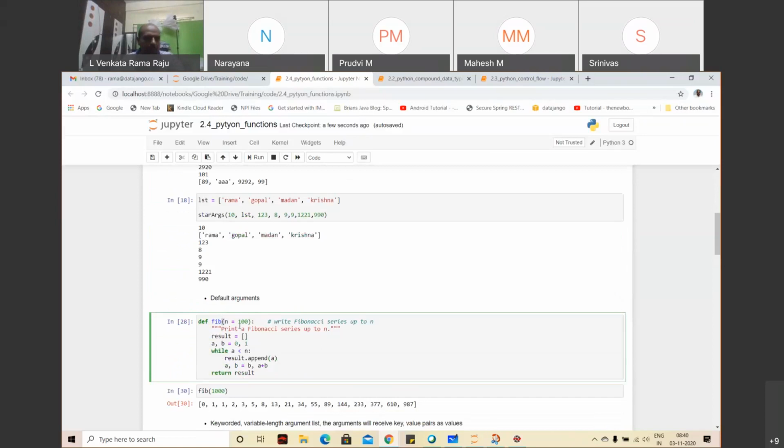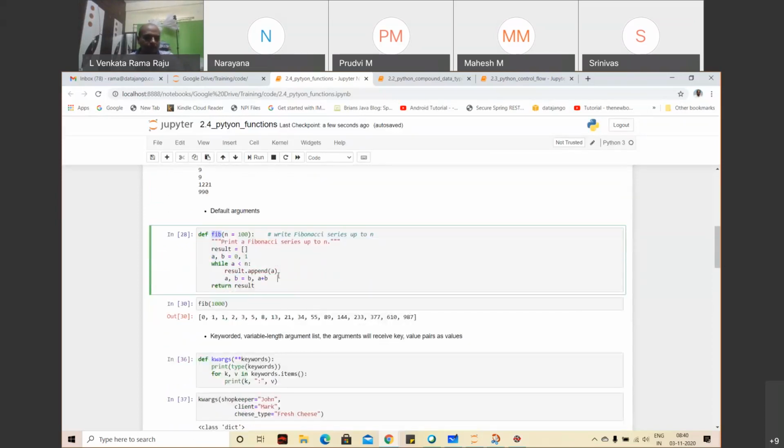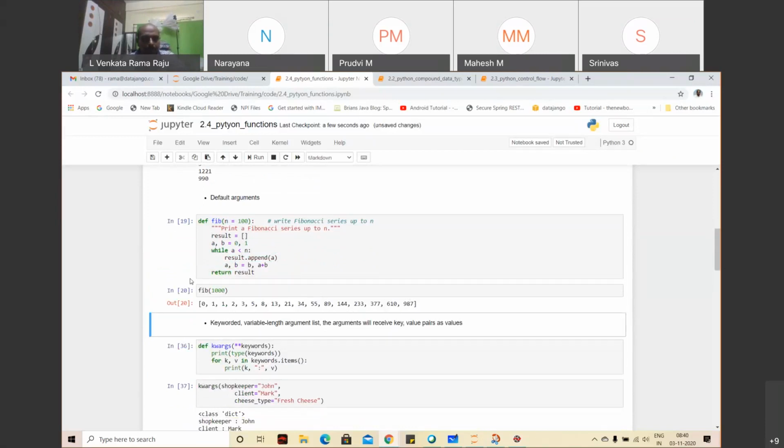So here I have defined a function called fib. This is also not a predefined one. I gave some name, and then I said n is equal to 100. The default value is 100. And then I am trying to print the Fibonacci series. If I pass a value, it will take it. If I don't pass a value, see this? I just call the method without passing any value.